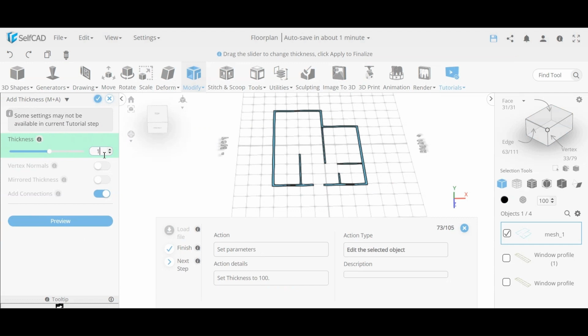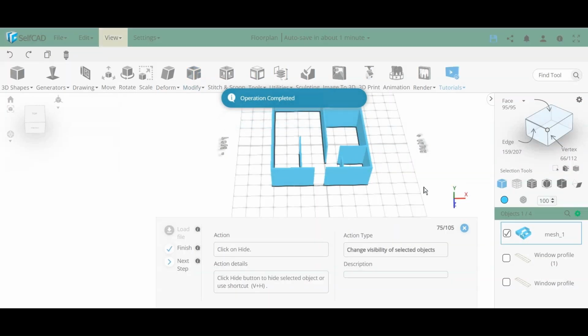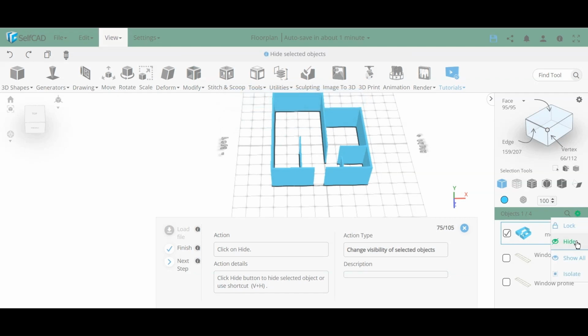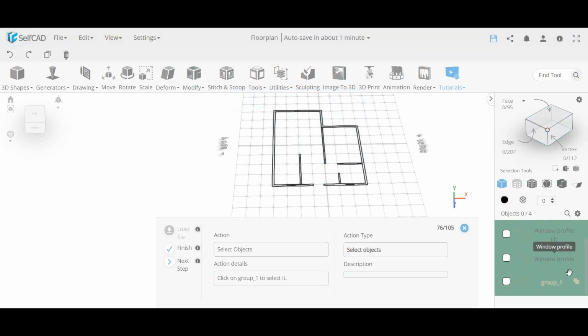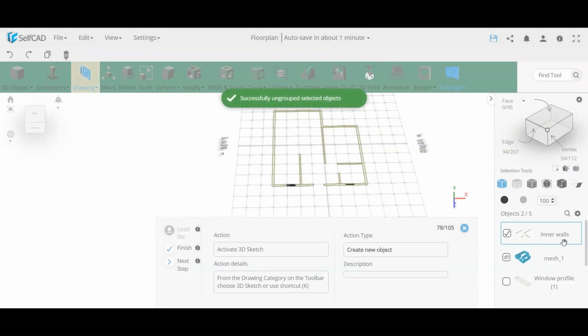I'll make it 100. Now we have a manifold mesh which is combined together. And this was the whole idea of what we did over here. So I'm going to hide this away, and now it's going to ungroup this. So now we're going to ungroup. And we have again our separate inner walls and outer walls, and you can actually take each one and color them separately and change them.